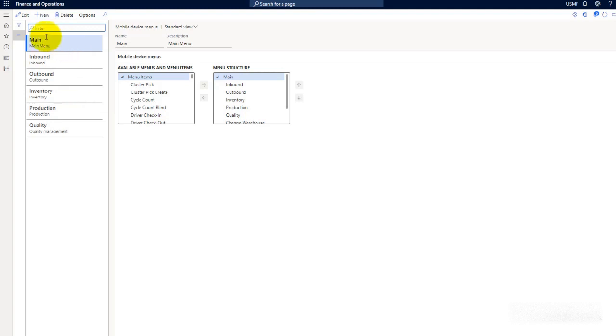So we can group this as per our requirements. Here on the default out of the box environment with demo data, we have our main menu available, then we have inbound, then outbound, then inventory, then production, and then quality management. You can consider it as the workspace. We can set securities based on these menus. So say for the inbound, the menu will be structured.